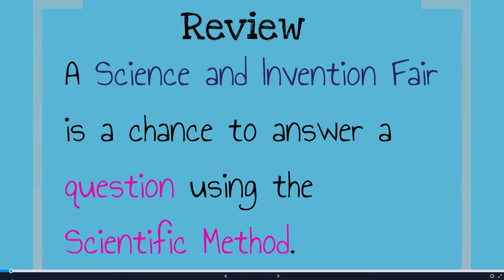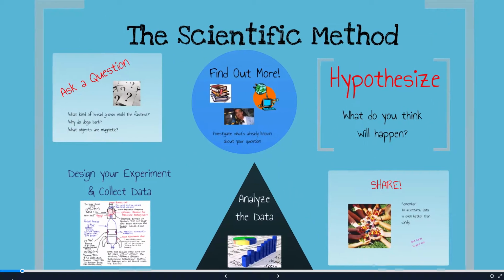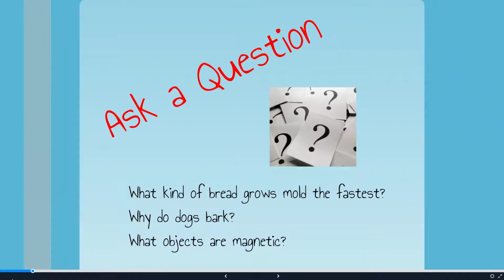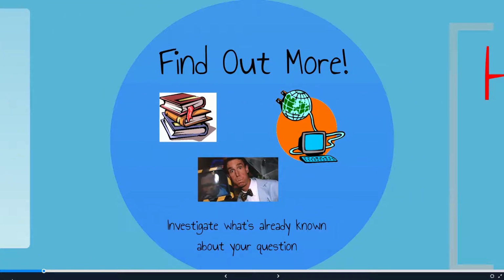So first, a quick review. This is all for our Science Invention Fair, and a science fair is a chance to ask and answer a question using the scientific method. A real quick review of the scientific method from last time. We use it to ask a question about some sort of natural phenomenon, like what kind of objects are magnetic, or what makes bread mold grow the fastest. We do a little bit of investigation to find out more.